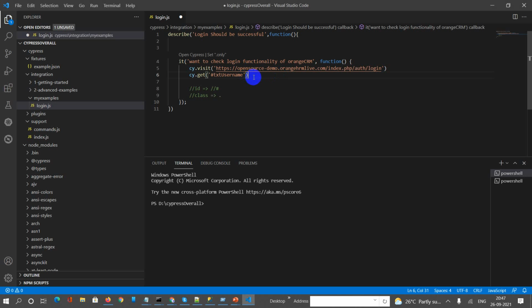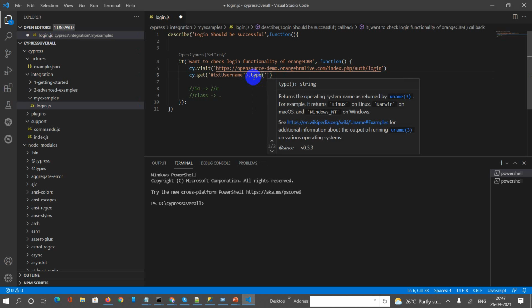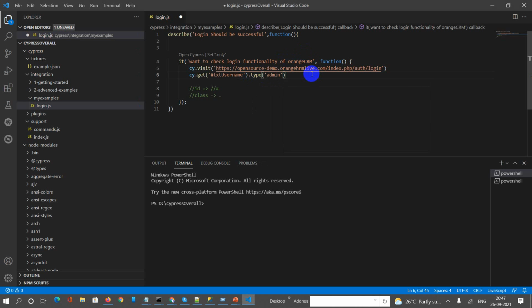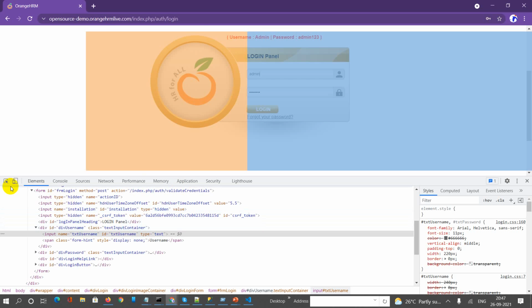Okay, so I just type over here, saying cy dot get, in a single quote, admin. That's it. Same goes for my password. So I will copy this line and paste it over. The same goes for the password.